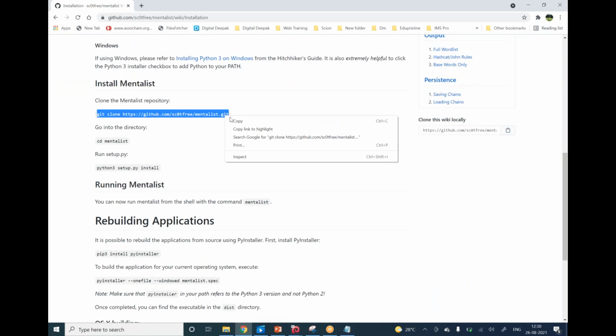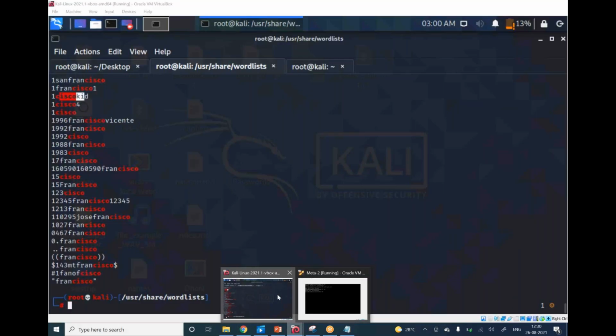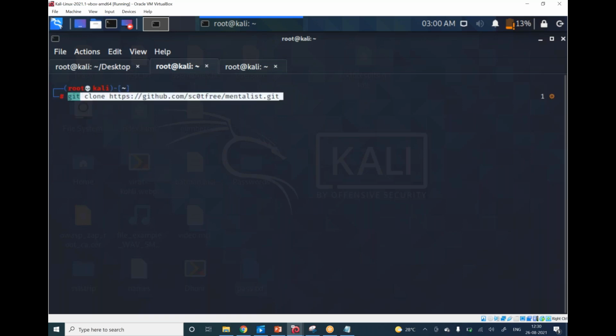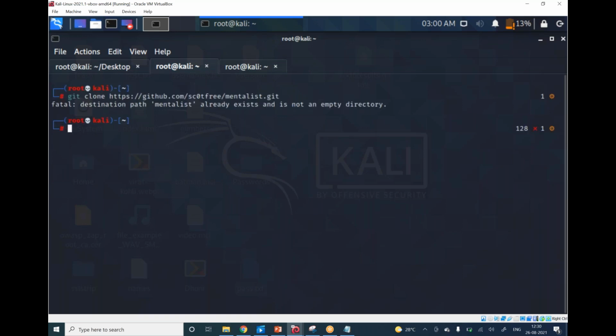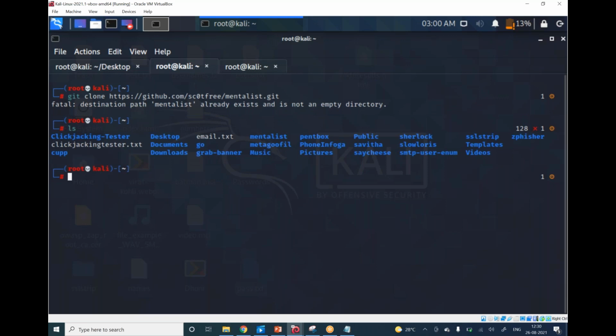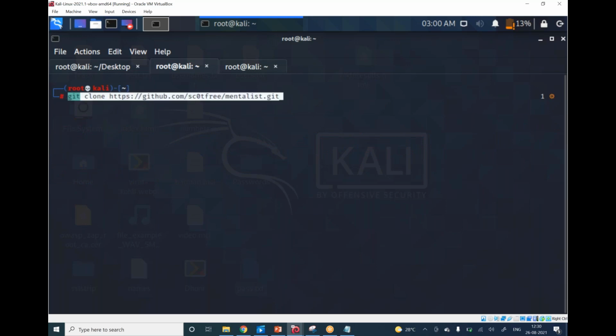Copy this, right click, copy, go to your Kali Linux, clear everything, git clone, right? So Control Shift V, but be careful where you are installing this. Come out of this directory, Control Shift V, enter. Okay, it says the directory is not empty, which means I already have it. So if I just type ls, I'll remove it. Now I will do Control Shift V, enter. So it will do the cloning.